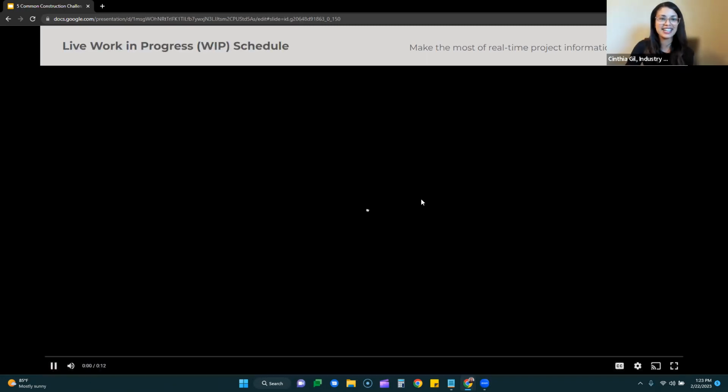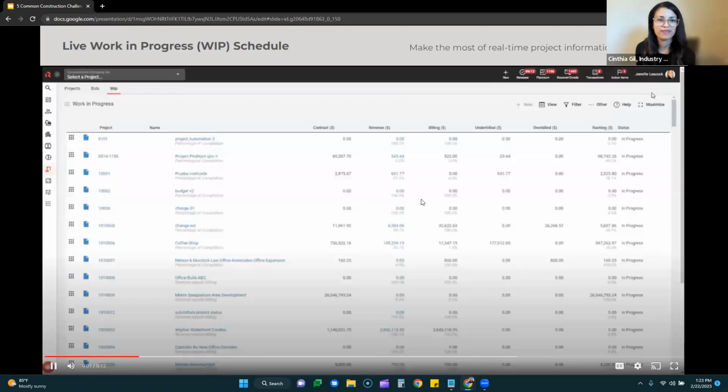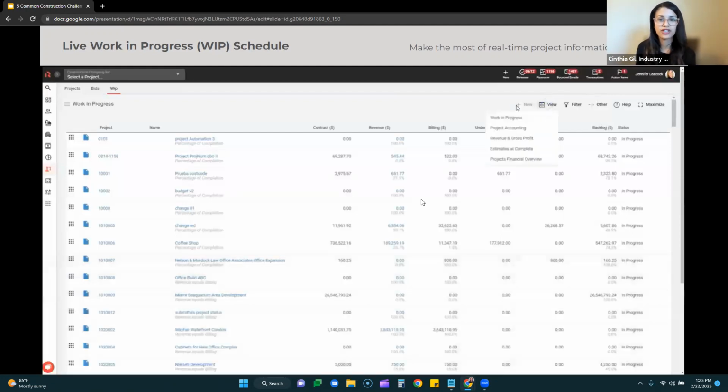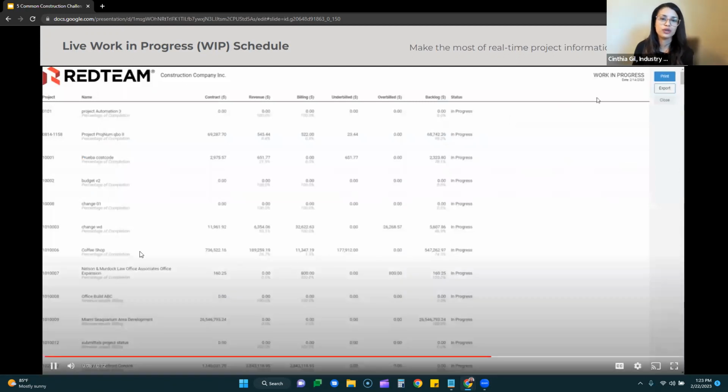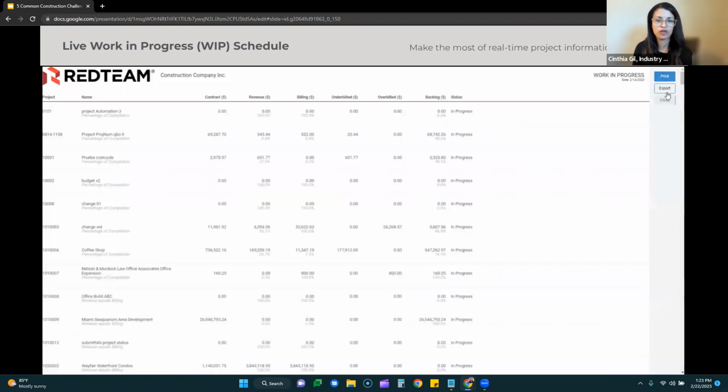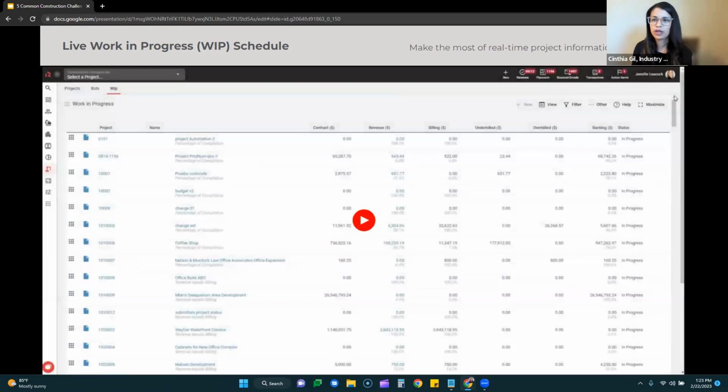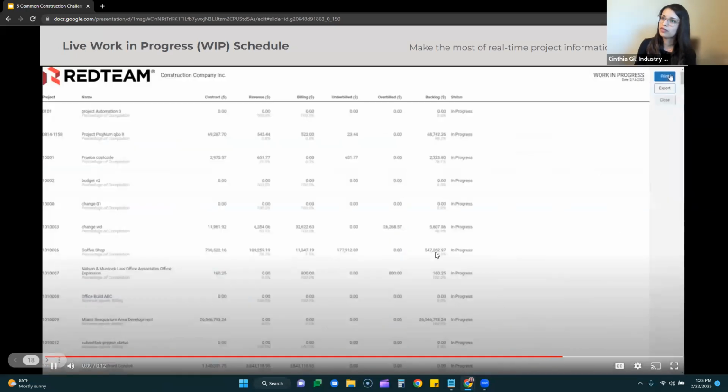Okay, this is the work in progress report. It is also live, so the information you see on this page is in real time. This one is useful to view your overall company financial performance. If you have projects that require payment and performance bond, this is something that you can export right from here. So like you can print this out, export it, and send it to a bonding agent. And it's like three clicks, and then you can send it on to your bonding agent.